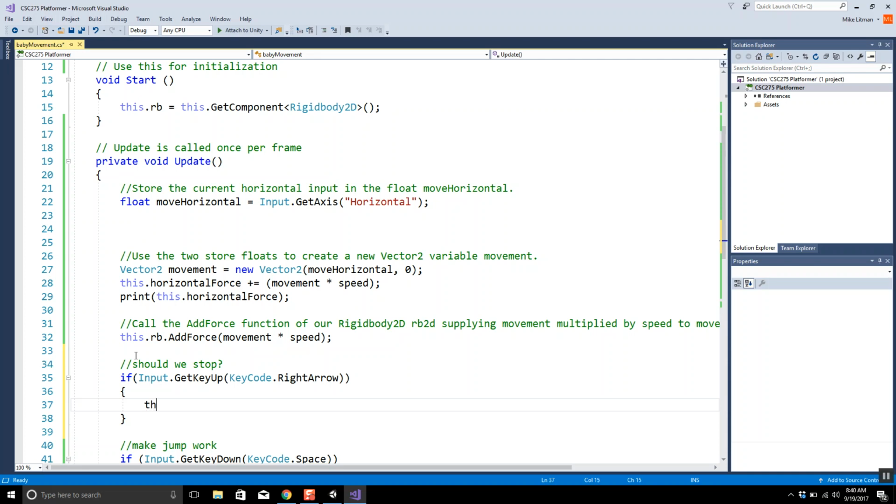So can we say this.rb.AddForce? And what force are we going to add? We're going to add this.horizontalForce times -1, the inverse of our current force. That seems like a reasonable thing to try, right? Remember, we're dealing with a physics engine here, so we need to play by the rules of physics, or at least the simulated rules of physics that the engine creates. So make sure you save this.